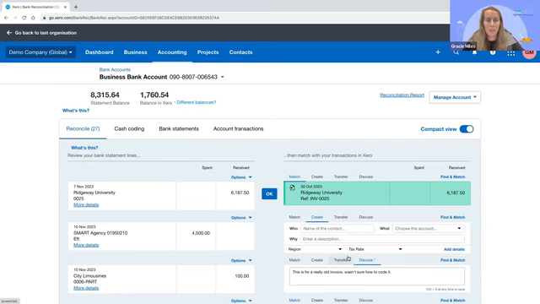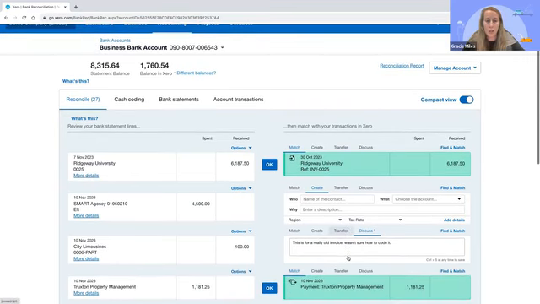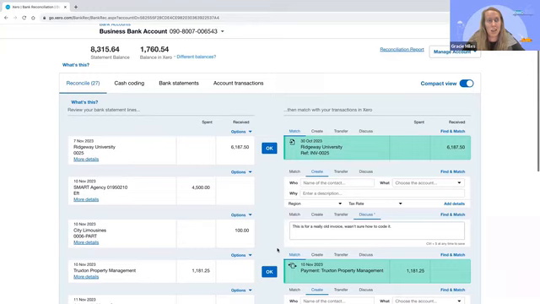So as you can see, we've got a few options to choose from. We'll look at match and create as they are the most commonly used, but you've also got the discuss tab if you need to communicate something about a transaction with your accountant, such as if you aren't sure how to code it. And you can see an example of that on the third transaction down with City Limousines.